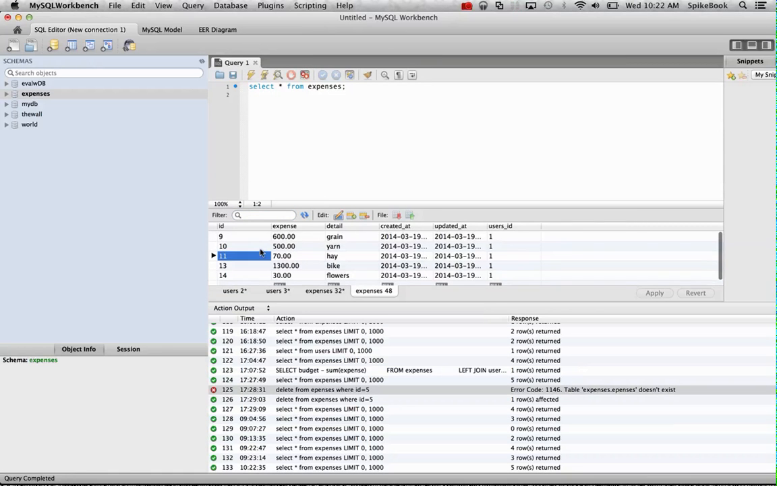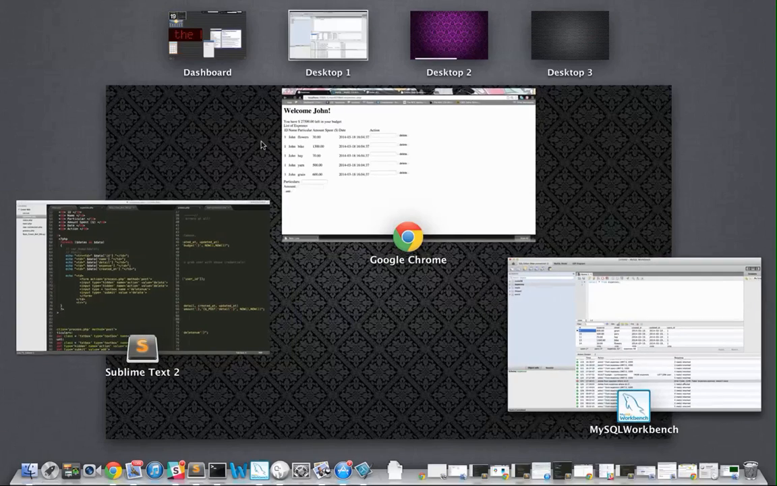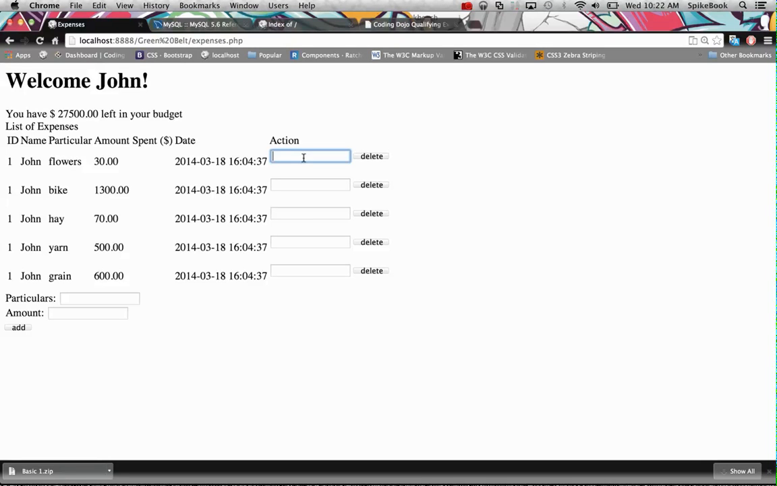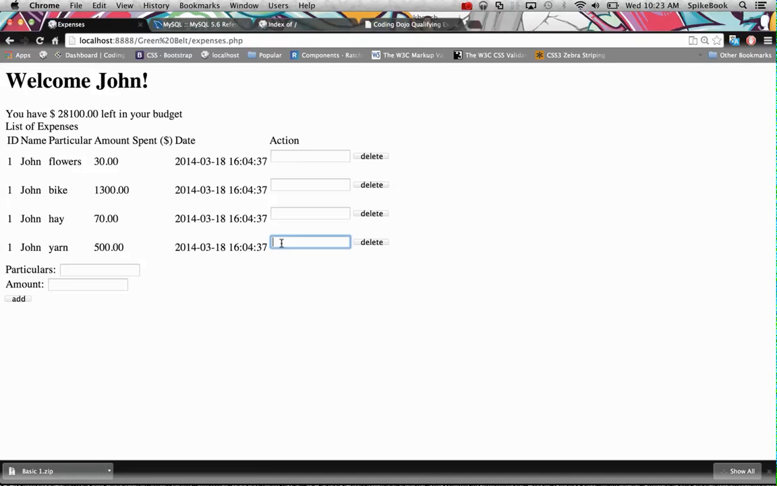it's auto-incrementing, so if I take the ID number, say I want to delete grain, it's ID number 9. I go back to my page and I type in the field 9 for the grain, and now grain should disappear when I hit this delete button. Cool, it did. I was attempting to display the expense ID number from my database so that I could actually enter it in here, but I wasn't able to do that properly.